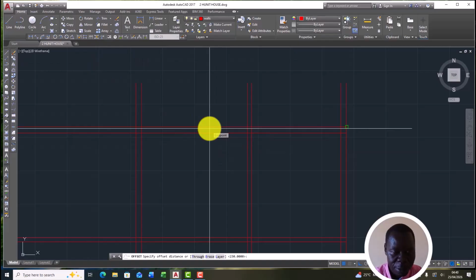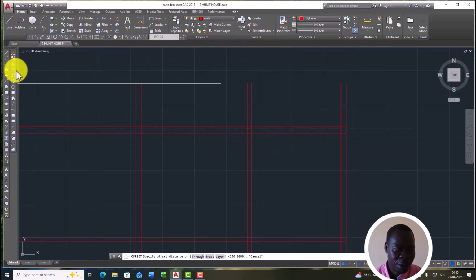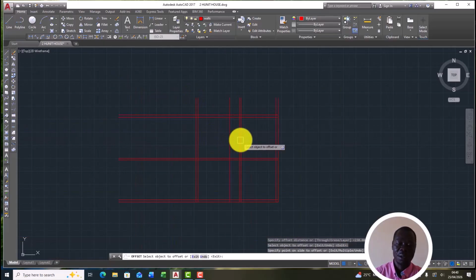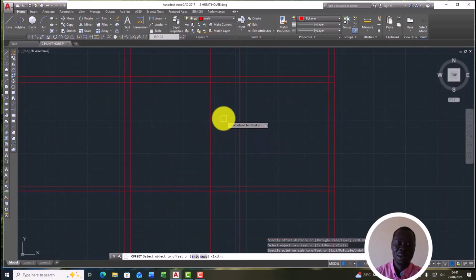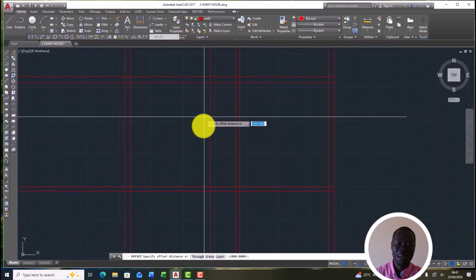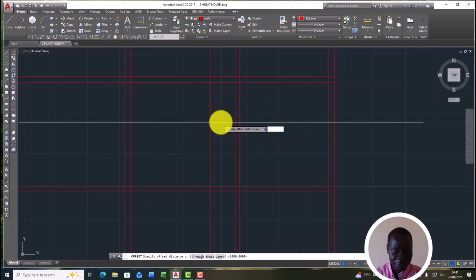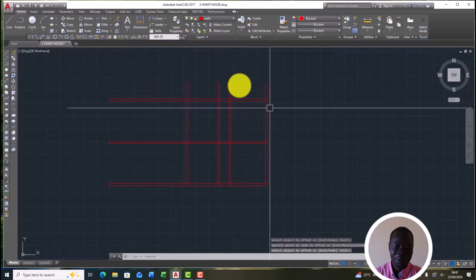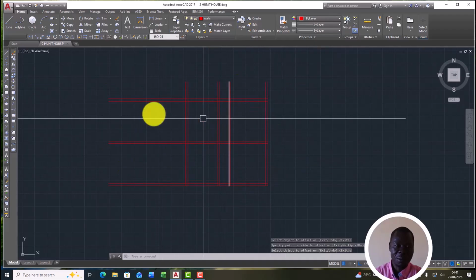For the offset, select offset. We type the offset distance 1,000 millimeter. We hit enter and we offset. This is now the toilet. So still we can offset the thickness of this wall, which is 150. And we have put the thickness of that wall. But there are several lines here which we need to trim and clean.